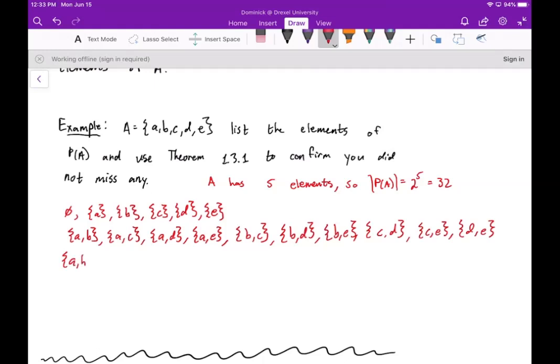So I could have A, B, C. I could have A, B, D, and A, B, E. I could have A, C, D, and A, C, E. And it looks like the last one starting with A would be A, D, E. So we sort of move in this systematic manner, just going in order.